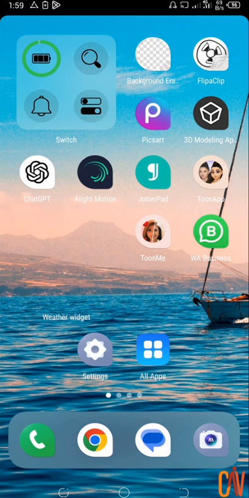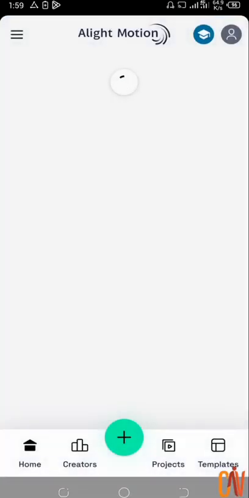Now we want to take our image to the next app that we'll use in breaking this cartoon face we just got into different parts that we could use for animation. So that is what we're doing. For us to be able to do that, we're going to tap on our Alight Motion app. This app is what is going to help us get our cartoon created. It's loading, but before it loads, let's tap on the green plus button.